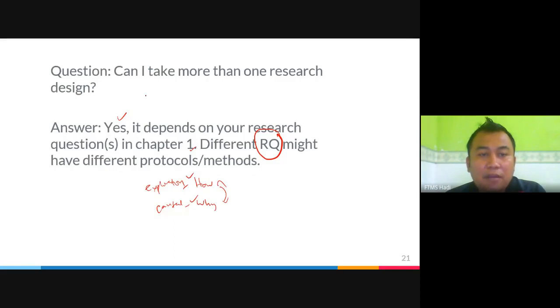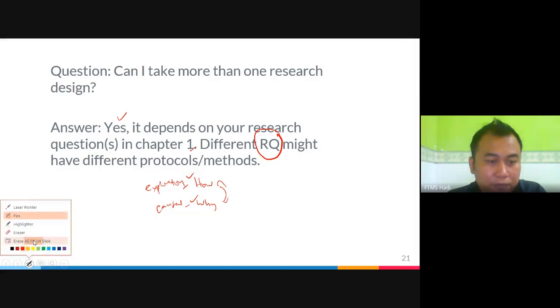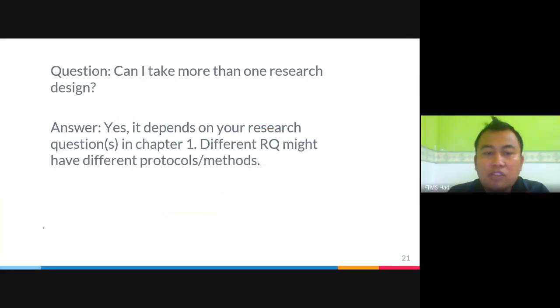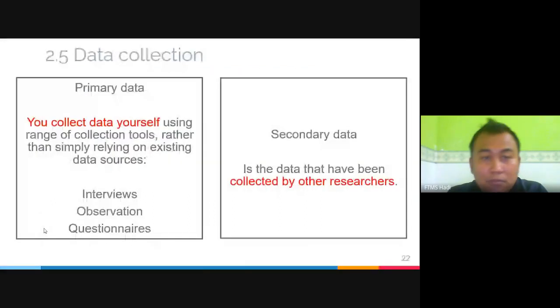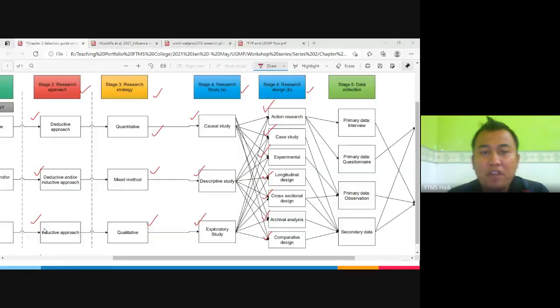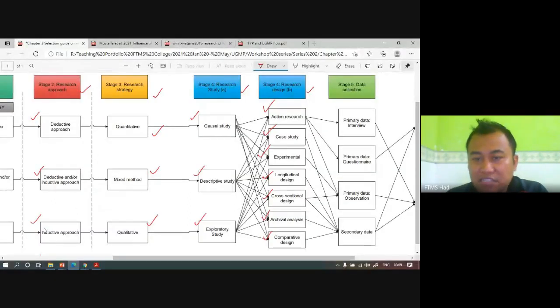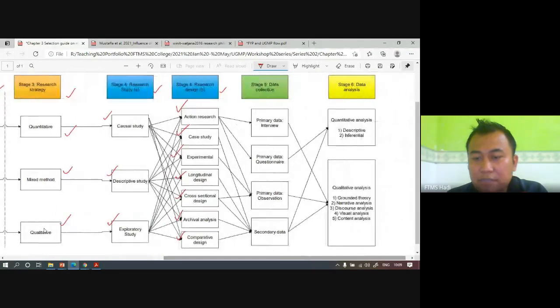But if you want to play safe, just choose one research design. That's it. But please be careful with your research question, because I already covered research question in workshop 1.